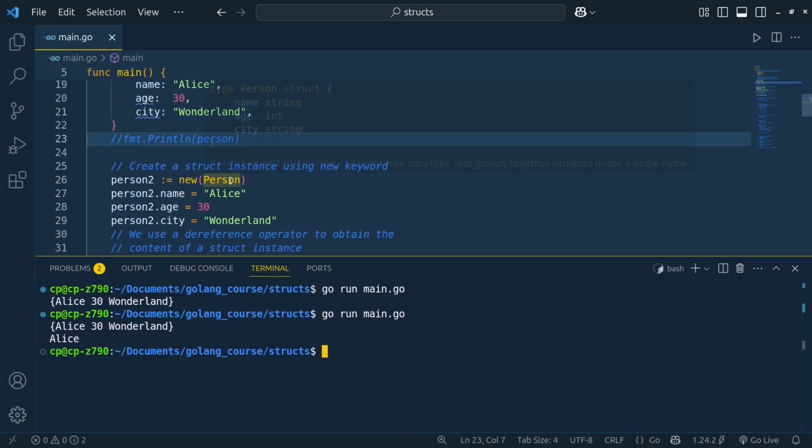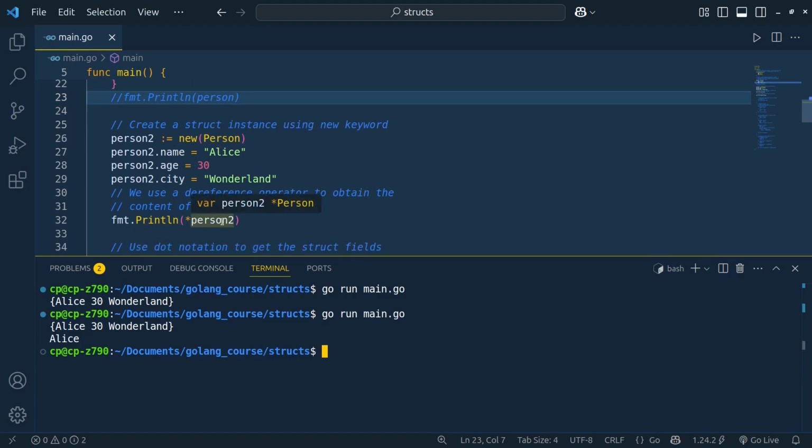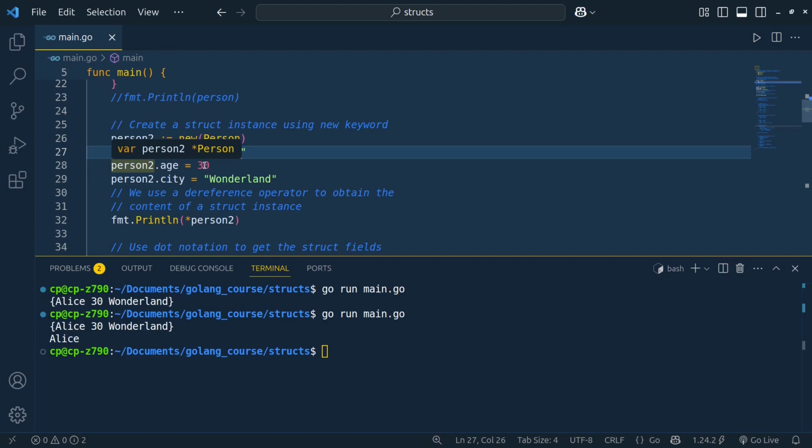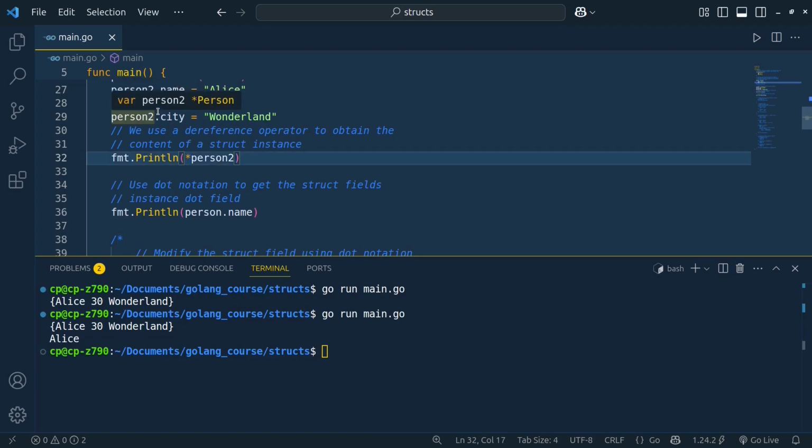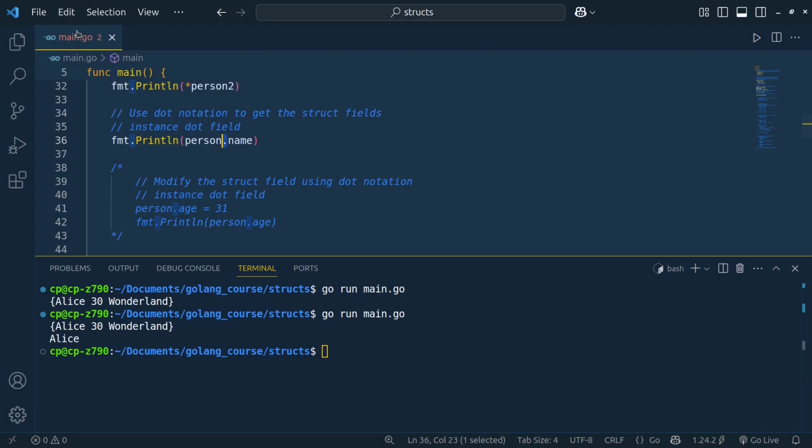Okay, you can see something like this one. Person2 will be shown up here. The name is Alice, the age is 30, the city is Wonderland. Okay, so I can use the dereference operator to get the field values of my structure instance. And I can use the dot notation to get a particular value of a particular field, okay?